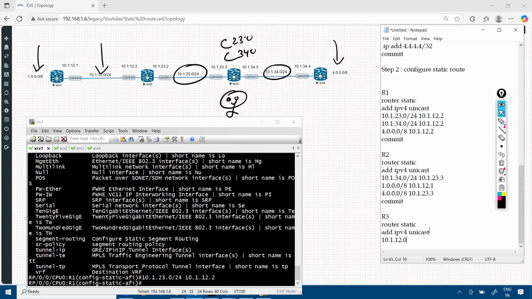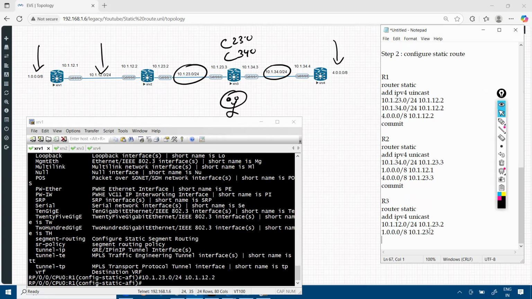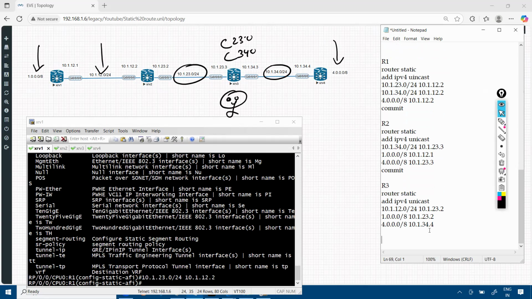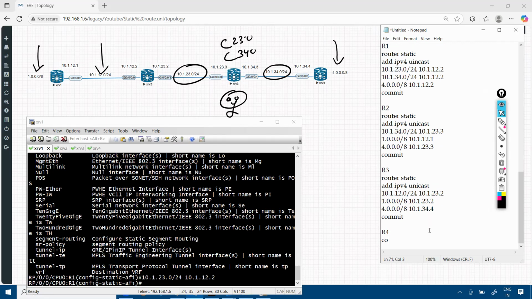Okay, 10.1.12.0/24, and next hop will be 10.1.23.2; 10.1.0.0/8, 10.1.23.2; and 4.0.0.0/8, 10.1.34.4. That's good, right? Let me commit this.